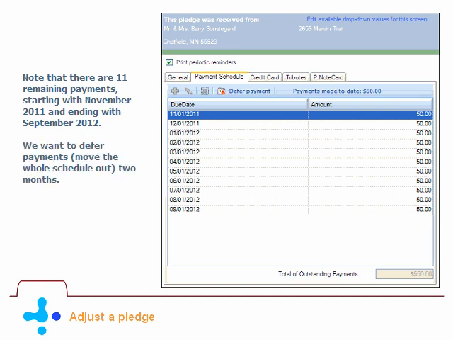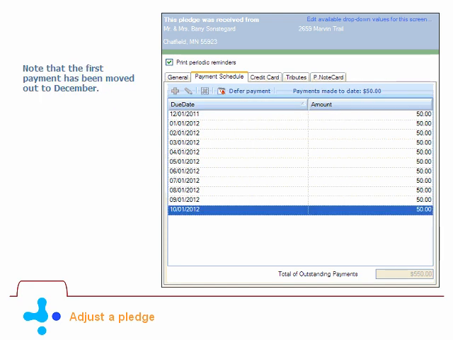We want to defer payments, move the whole schedule out 2 months. To do that, we'll click the Defer Payment button. Note that the first payment has been moved out to December, and an additional payment has been added for October 2012.